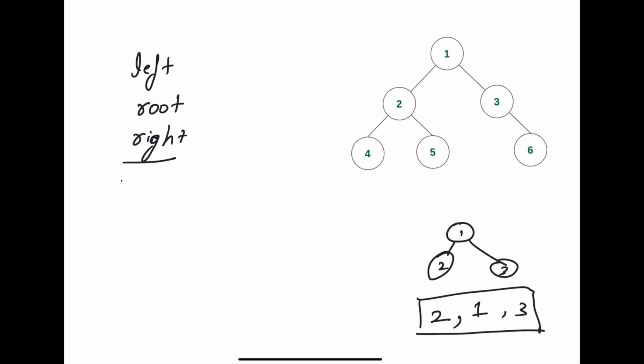Now let's see a complex example. In this we will consider the in order traversal of this particular tree. As we can see, first we need to visit the left. So we will start from the root node, and we will visit 2. 2 also has a left child, so we will visit the left child of it. And 4 does not have a left child or a right child, so we will print 4.